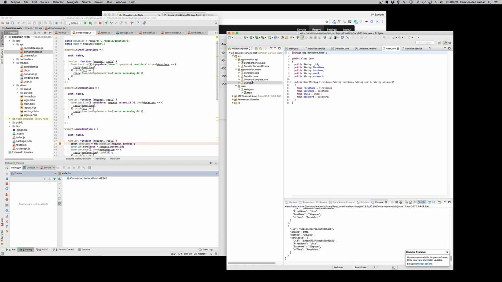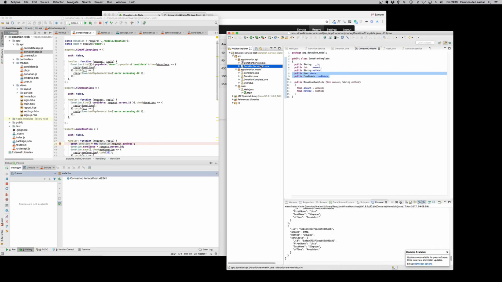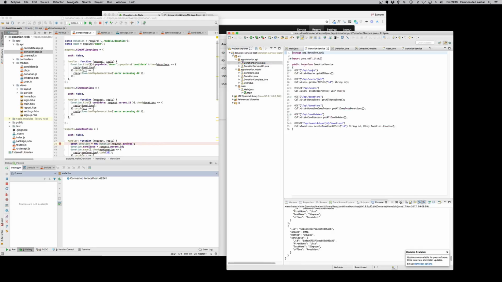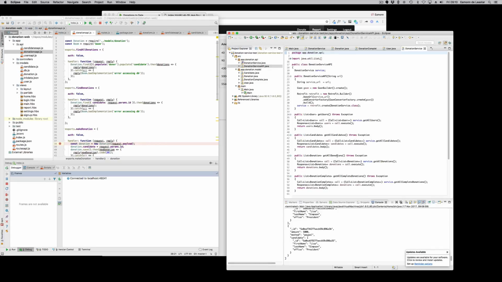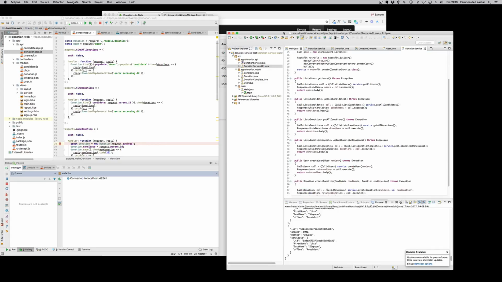That's our user model. This is our donation. This is another version of donation with the extra 2 fields in it. We're calling it donation complete. So we can keep both of them there if we want. And this is the service we just spoke about. And this is the wrapper that uses this service to make the calls.